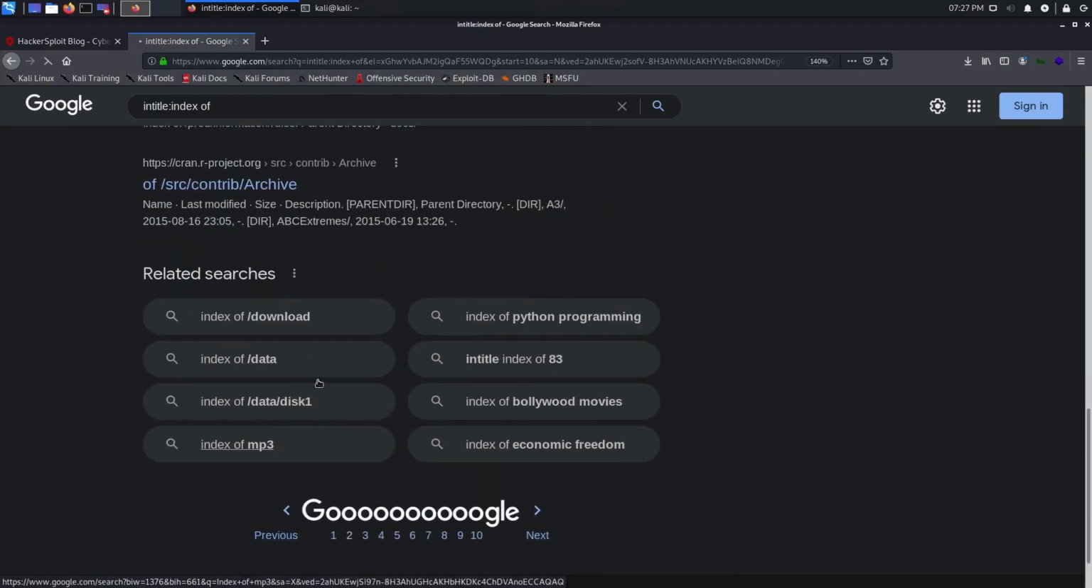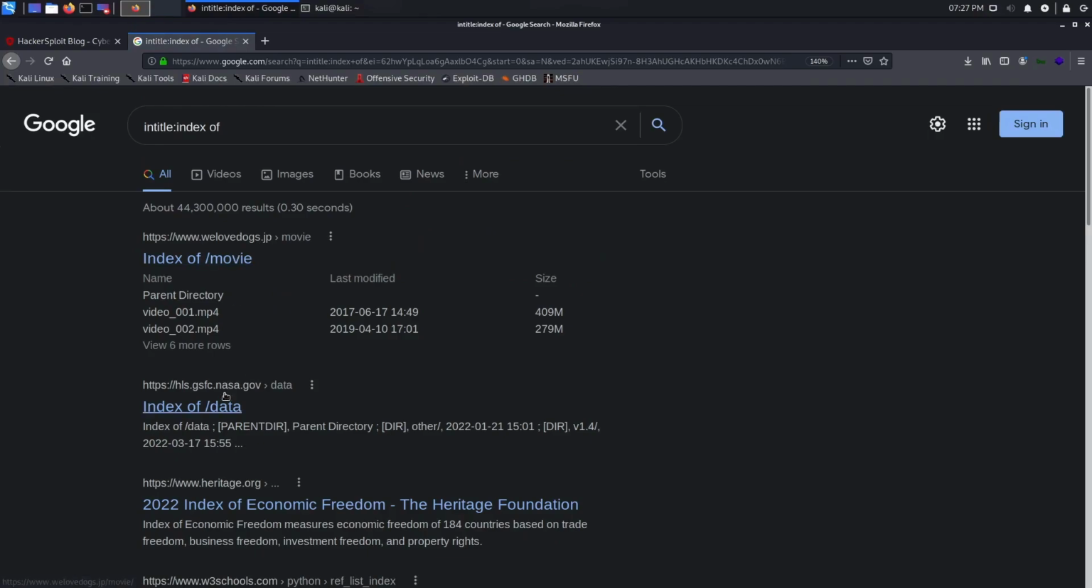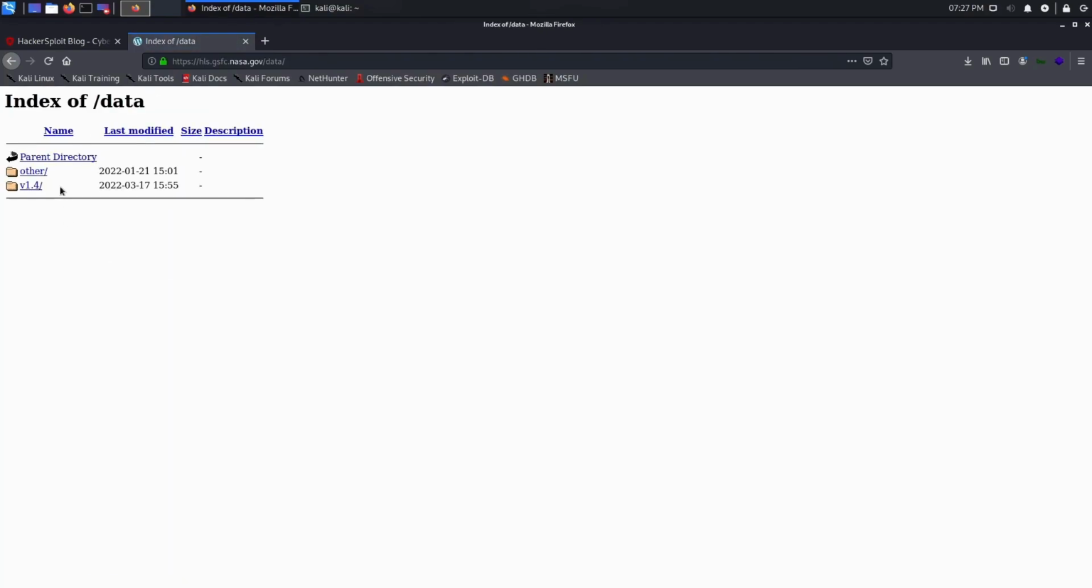If I was to show you how this works, if I click on, maybe this looks like a government website, so index of data, that's probably secured. But let's click on that. No, it isn't. So it looks like they have data that's publicly exposed.